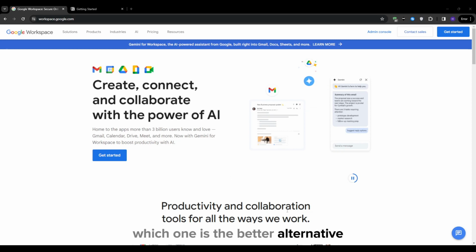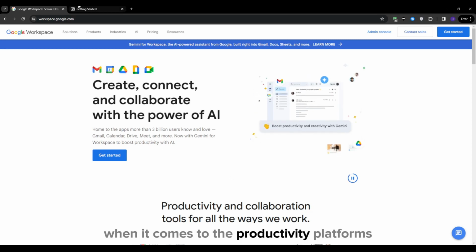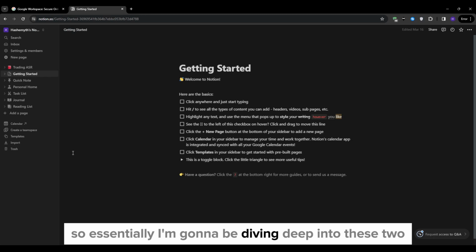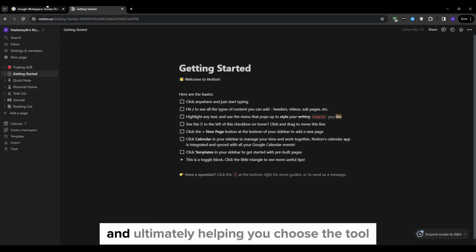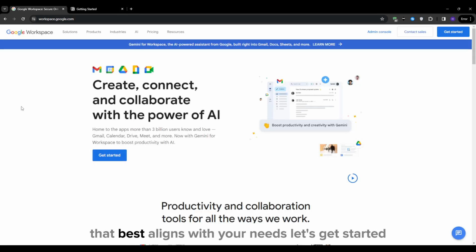Which one is the better alternative when it comes to productivity platforms? So essentially, I'm going to be diving deep into these two, dissecting their features, exploring their strengths, and ultimately helping you choose the tool that best aligns with your needs. Let's get started.